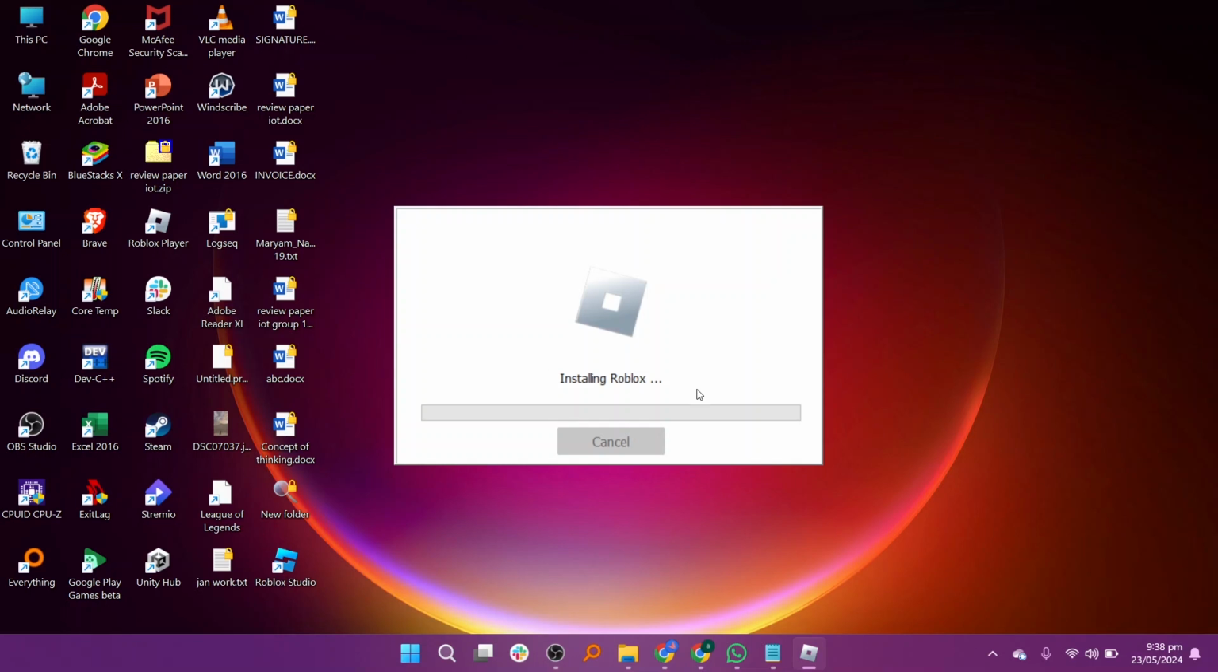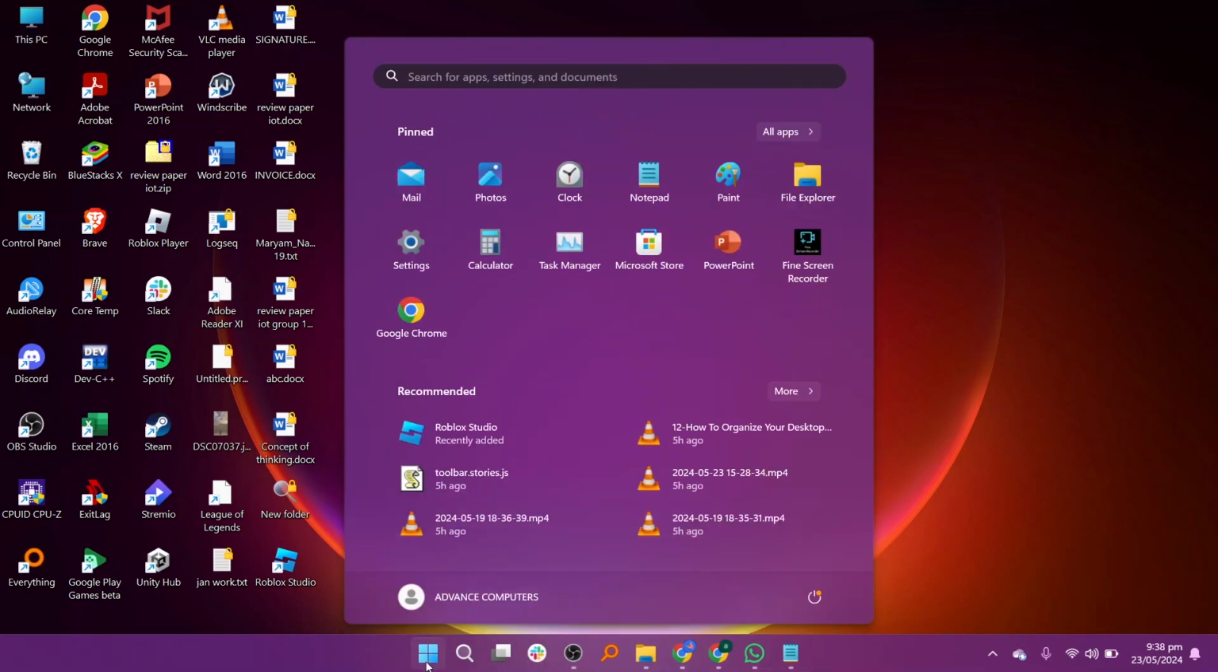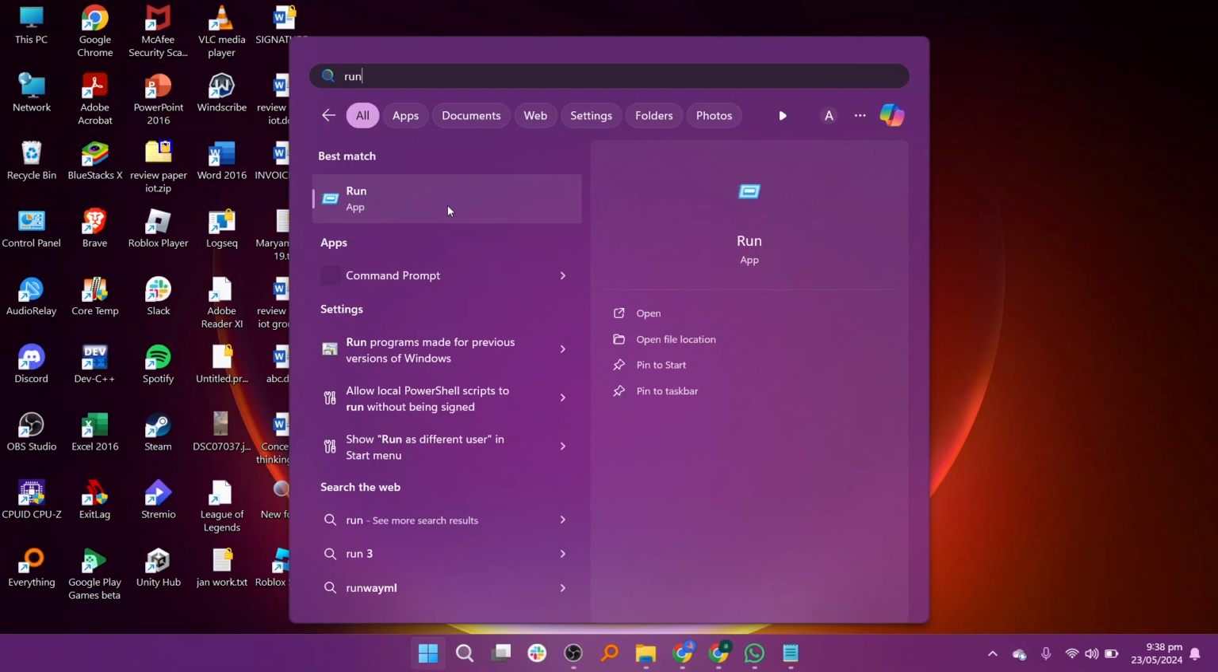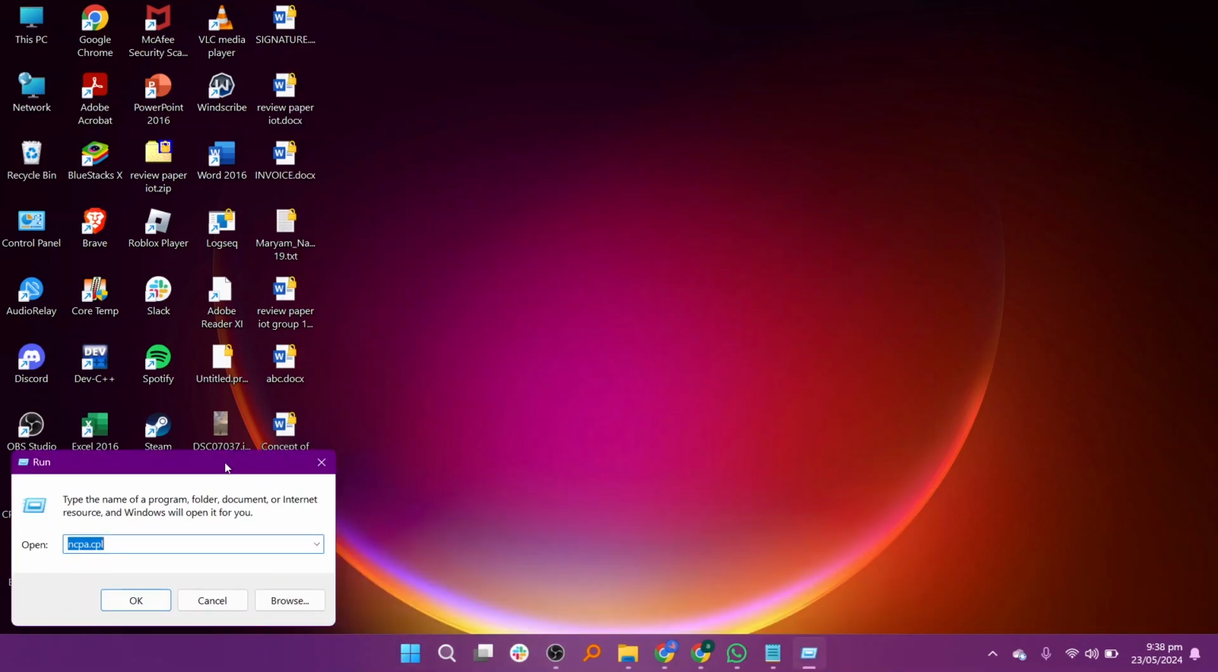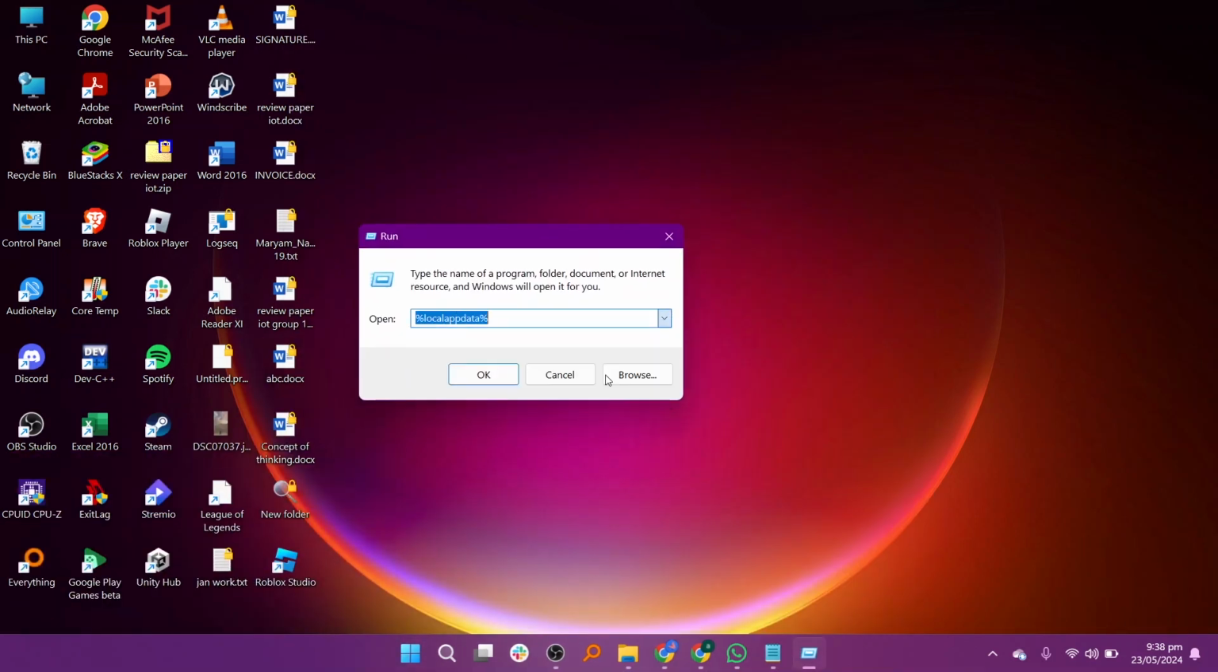It will start installing Roblox, and click on the search icon at the bottom of your PC. Search Run in the search bar and click on it. Click on the down arrow and select the percent LocalAppData percent option. Click on the OK button to run.